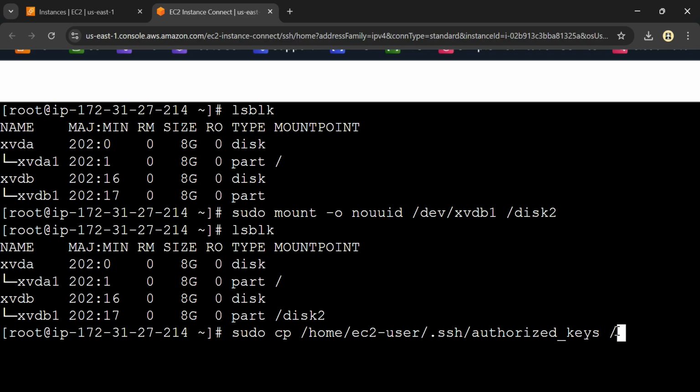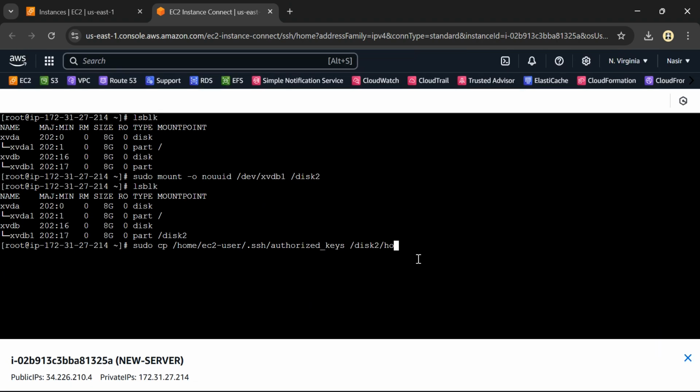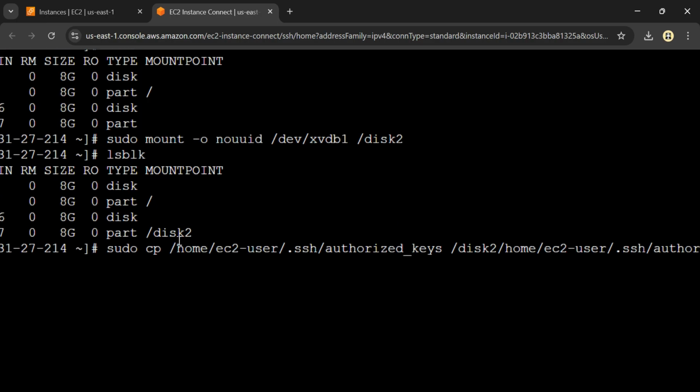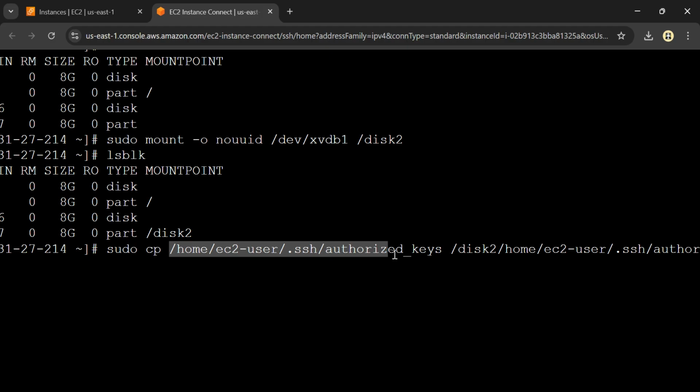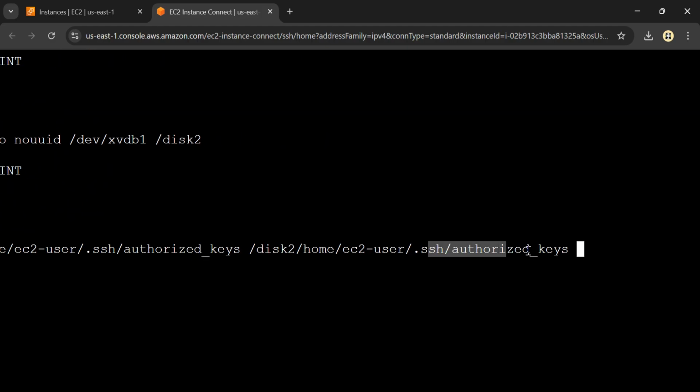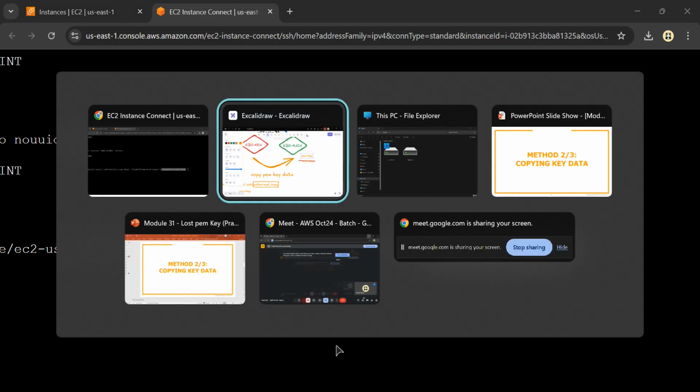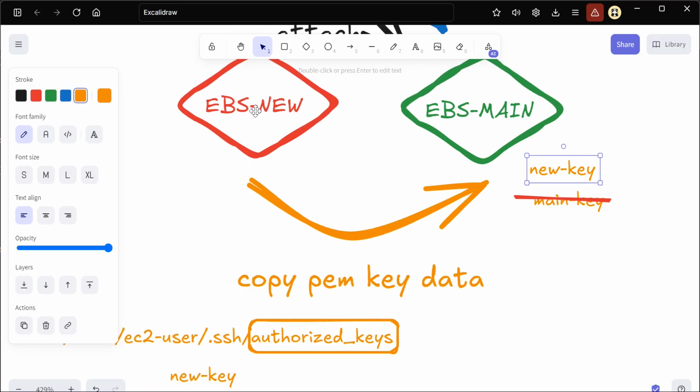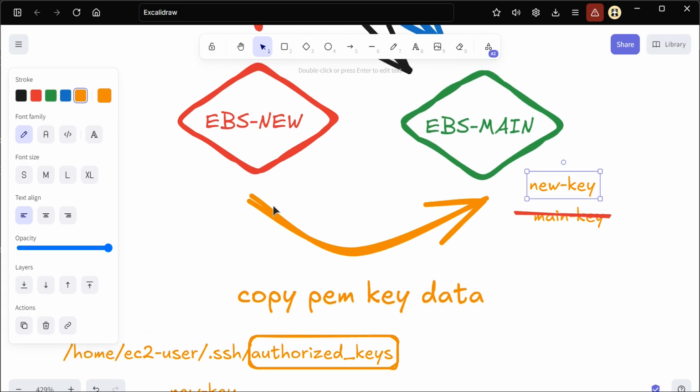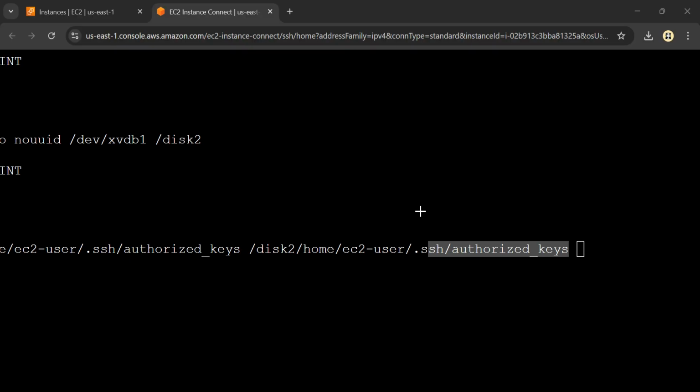So it will be present inside /disk2/home/ec2-user/.ssh/authorized_keys. So what I'm doing is, from my new EBS volume, whatever key data I have, I'm just copying it to the main EBS volume. Understood? So whatever key data I have in my new EBS volume, I'm copying it and replacing it in the main EBS volume. This is what this command will do.